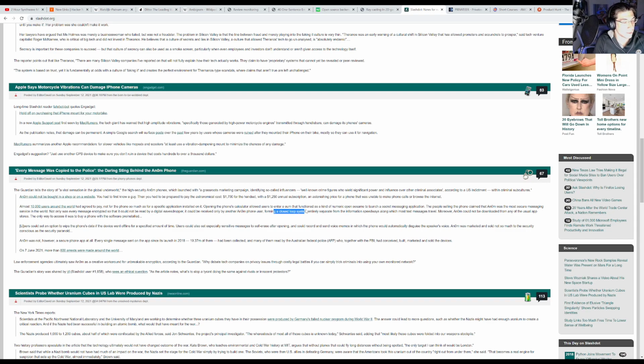Users could set an option to wipe the phone's data if the device went offline for a specific amount of time. Users could also set especially sensitive messages to self-erase after opening. It could record and send voice memos in which the phone would automatically disguise the speaker's voice. What? Anom was marketed and sold not so much to the security conscious as the security paranoid. I like that. Anom was not, however, a secure phone app at all.